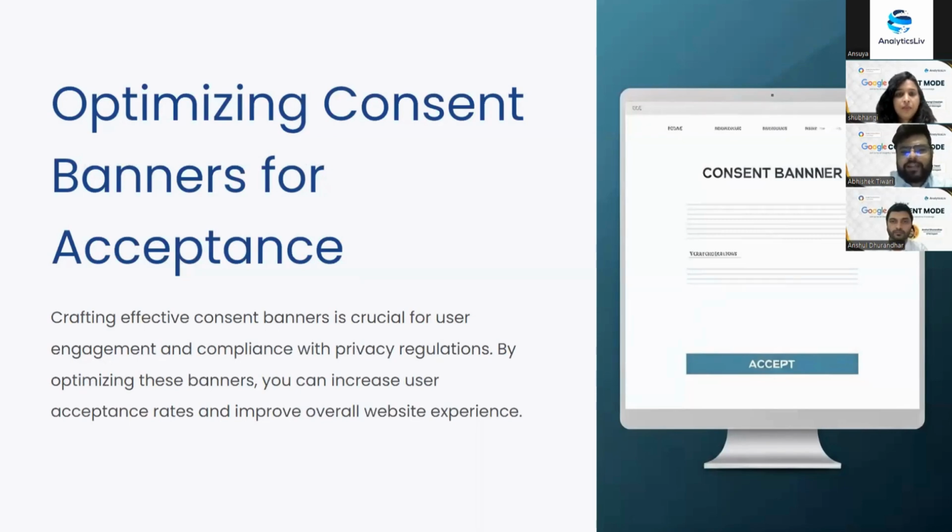So when done right, a consent banner doesn't just check the compliance box, it also helps users feel like they are in control of their data, and of course their privacy. Whenever we present it in a way that shows we are keeping their privacy in mind, they will feel that way. So I would say optimized consent banners go a long way in building trust and creating a positive experience for our users through the website.